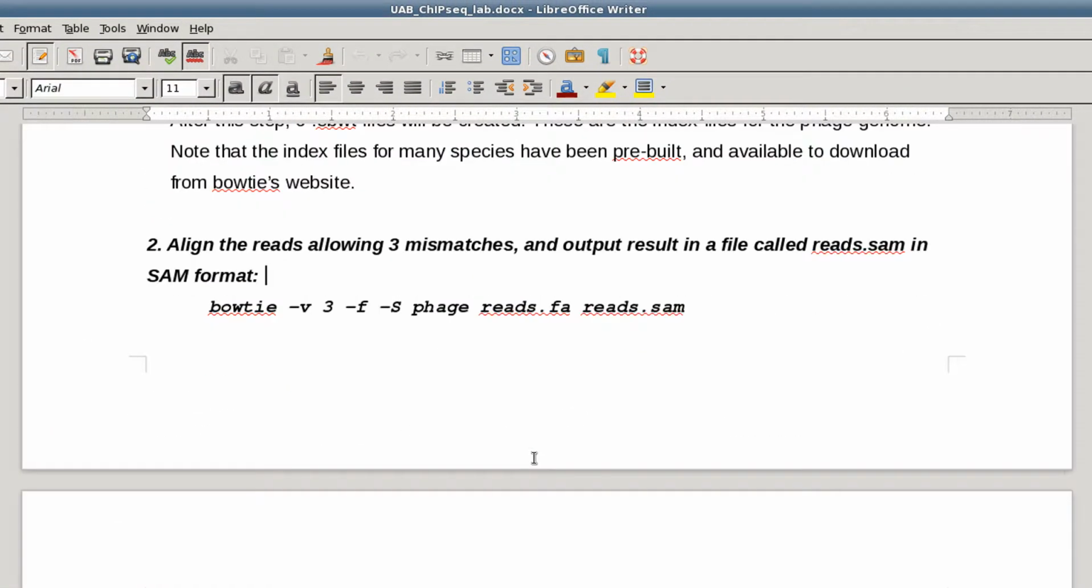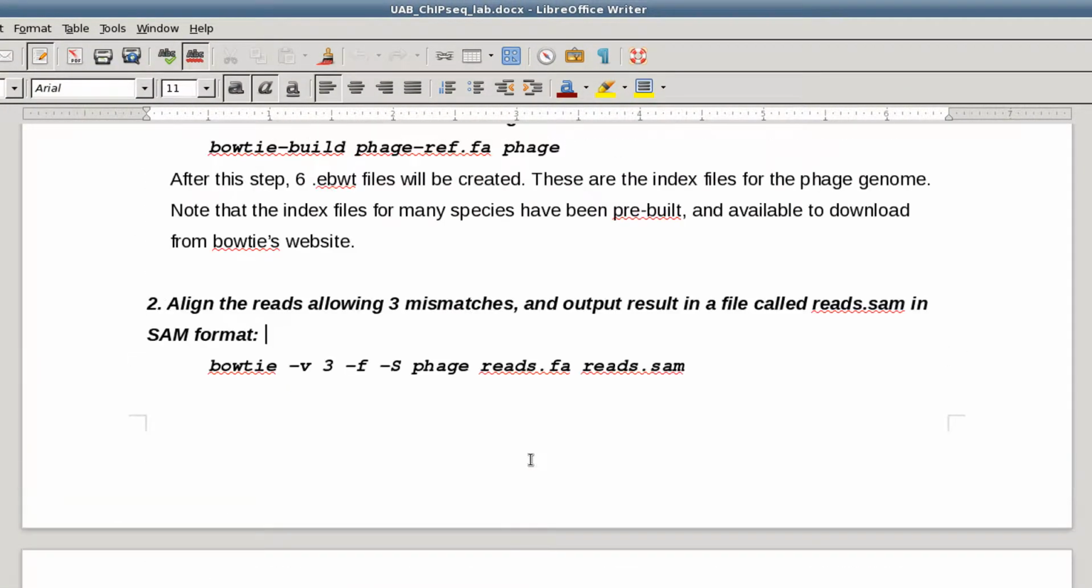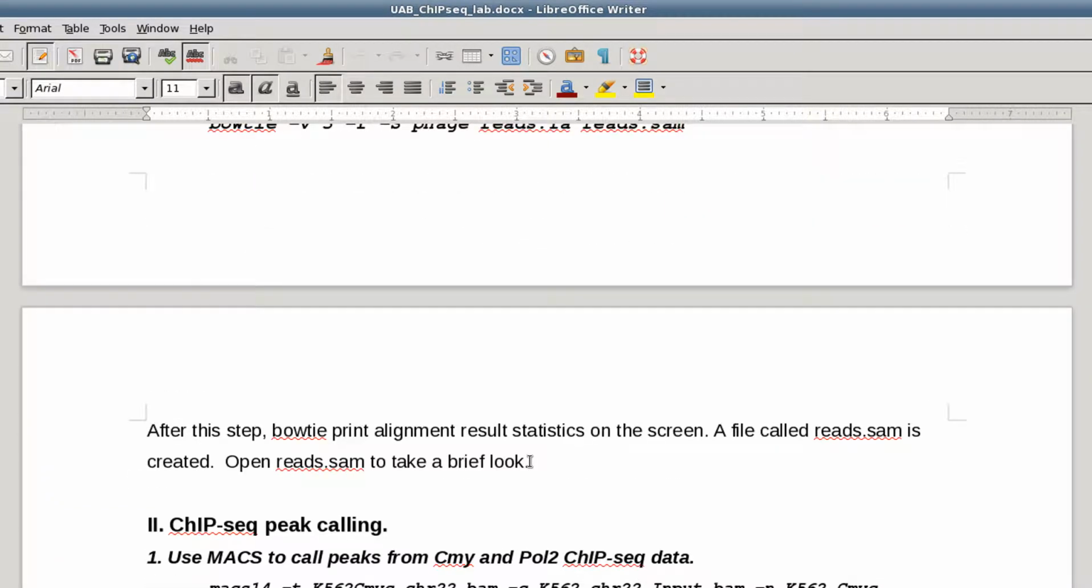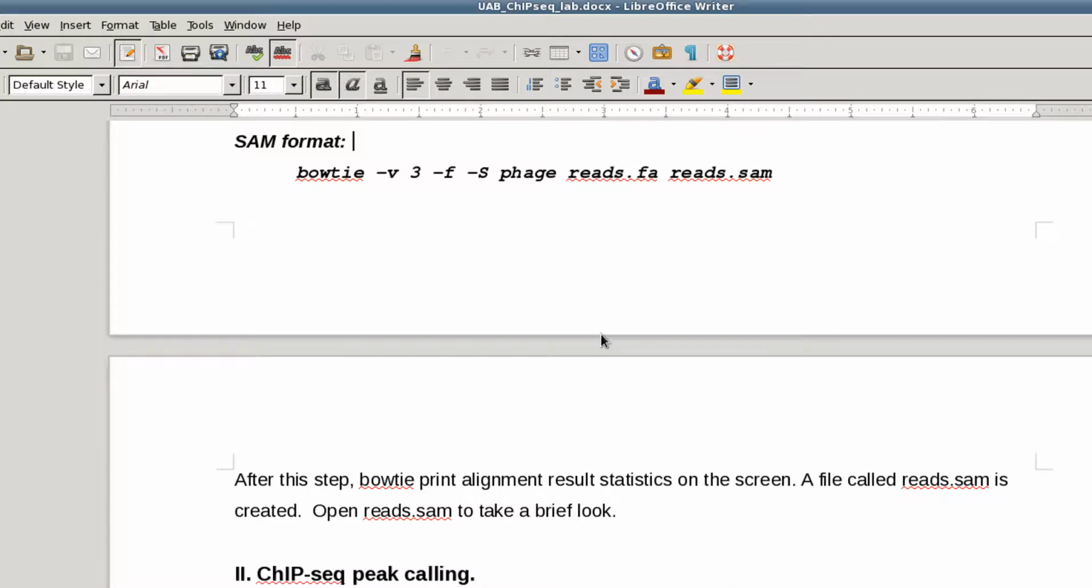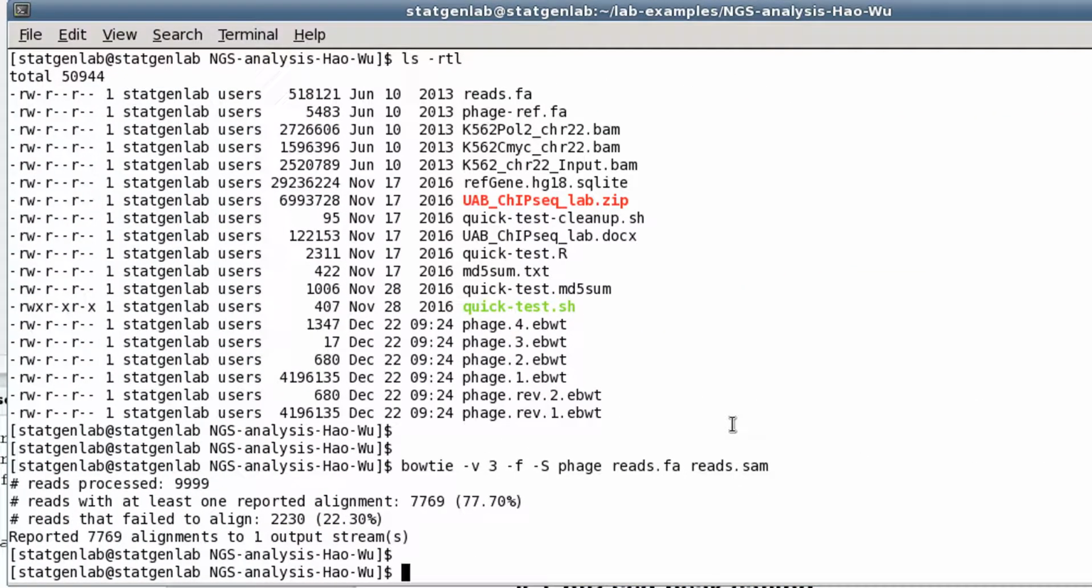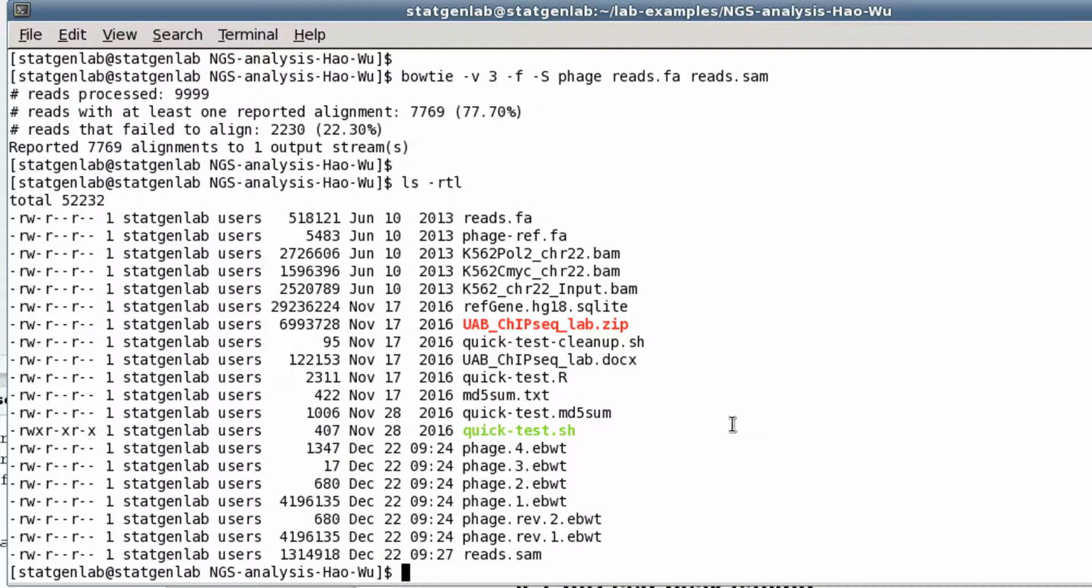So that's all about the sequence alignment. There are some other things I didn't include in this lab. For example, you can use a tool called SAMtools to convert the result SAM file. Let me show you the result. Here is the reads.sam. This is a SAM file. A SAM file is a text file.